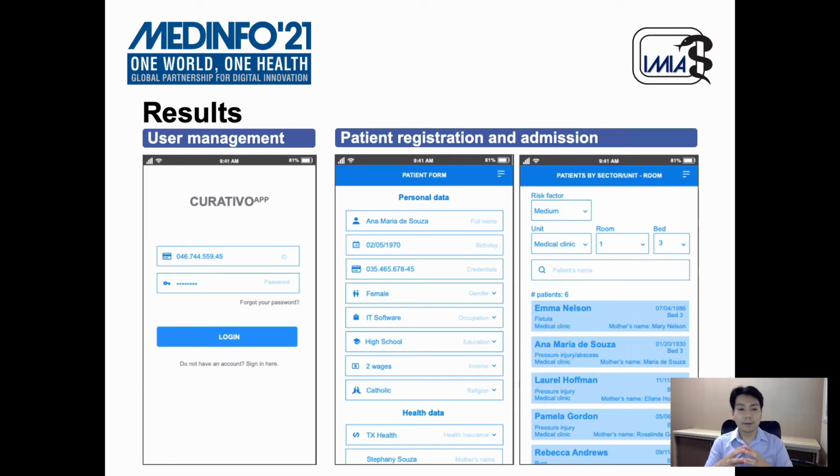On the right side, we have the Open Admissions Monitoring Panel, which allows to refine the search for patients undergoing treatment according to the unit, room, and bed. It also allows searching for patients by their risk rating of wounds. Finally, it allows clicking on the patient's name to access the patient options menu.